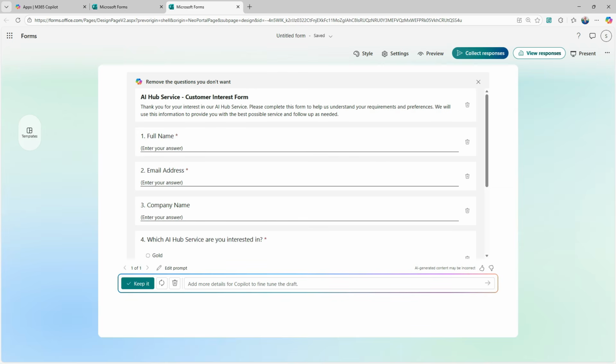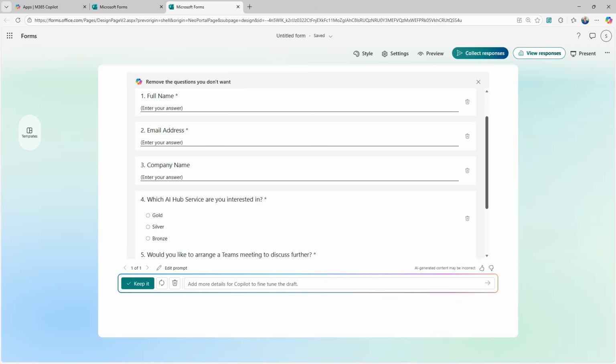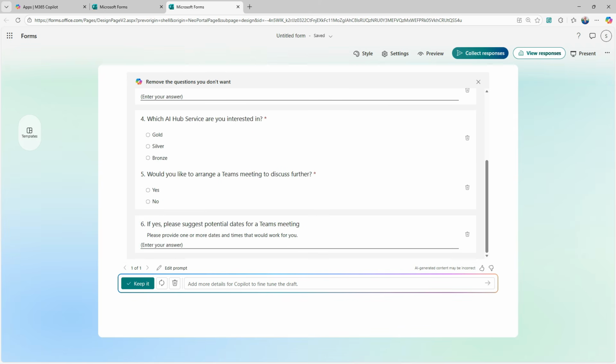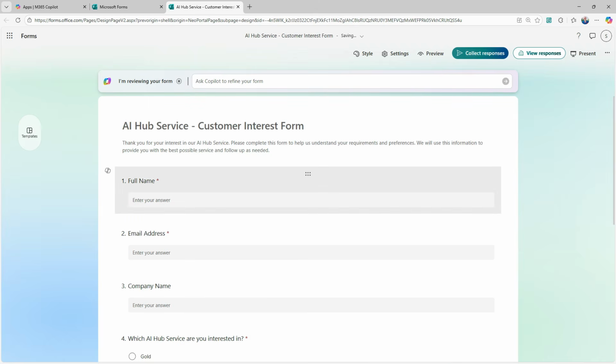As you can see, this is what Copilot has come up with. Pretty comprehensive. It's done pretty much what I wanted it to do. You could also fine tune by selecting the Add More Details for Copilot box and then typing in the information and sending that off again. If you're happy with that, just select the Keep It button, and that takes you into the Microsoft form.